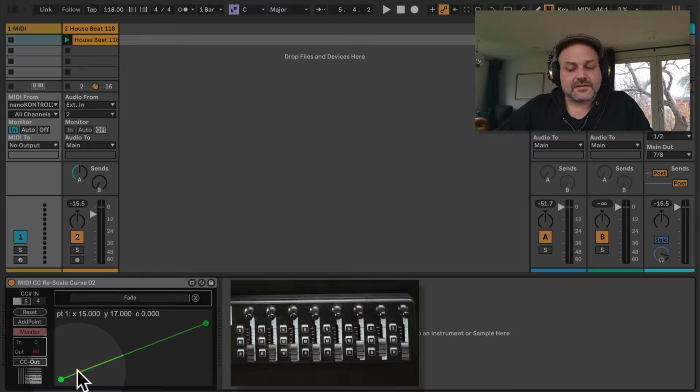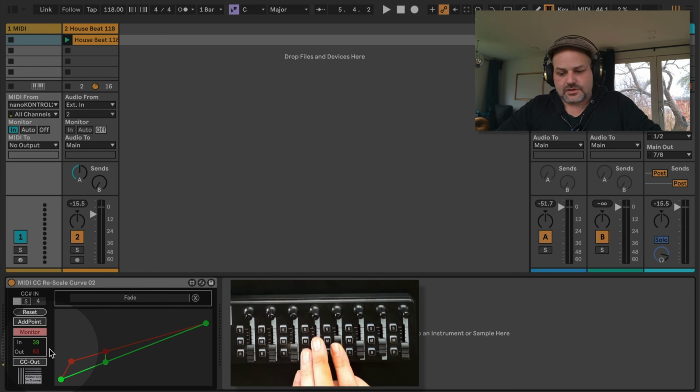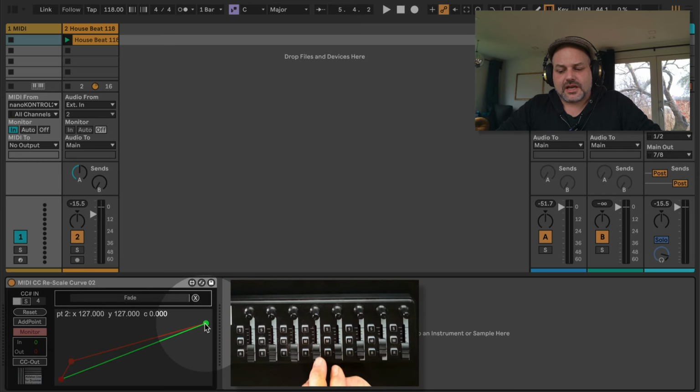So I can go to this point here now and say, well, I want this to go up a little bit faster. So this would be normal, and then if I move that up, the first part here, if we have the monitor on, you can see it's going up more values. The in value is 5, the out value would be 32. Okay, and then I don't want this to go all the way up, so let's change.